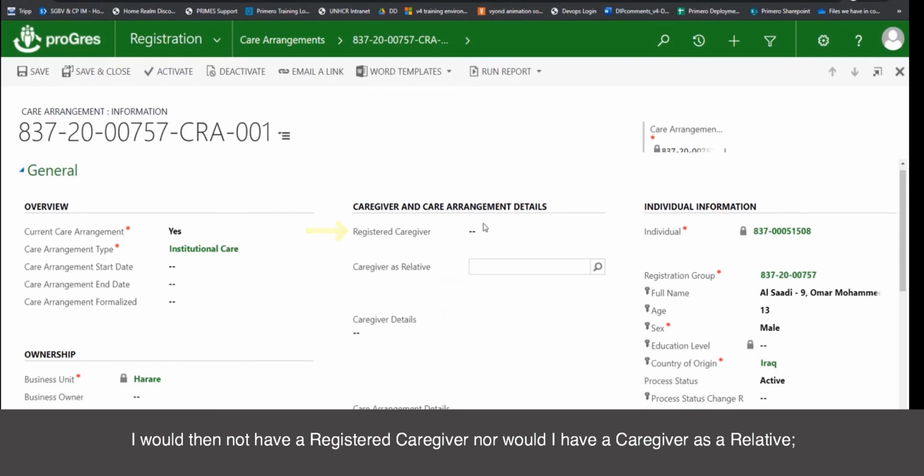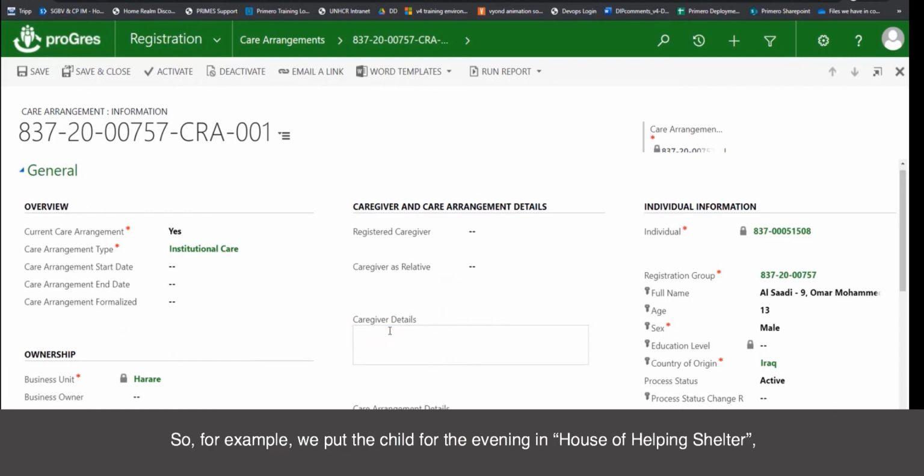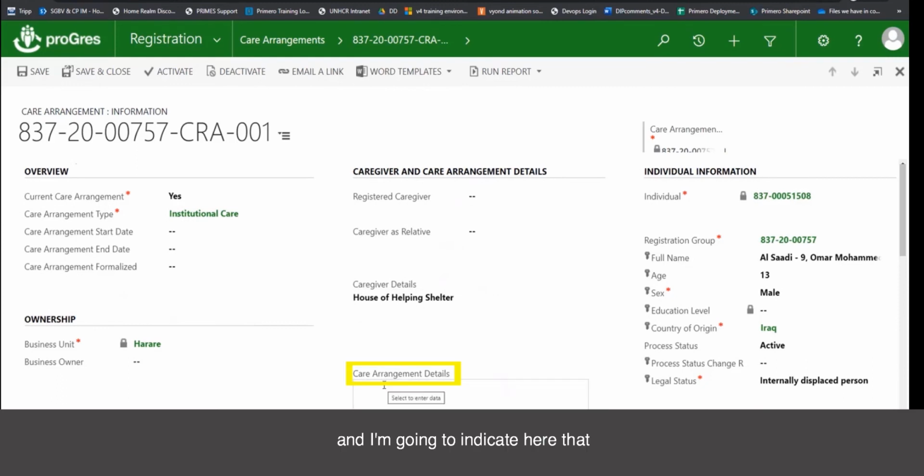In this example, we are talking about putting the individual into institutional care. I then would not have a registered caregiver, nor would I have a caregiver as a relative. Instead, I would put the individual's caregiver's details. So for example, we put the child for the evening in House of Helping Shelter. And I'm going to indicate here that the child will stay here until we can find a more long-term solution. The child can stay for up to 4 days.